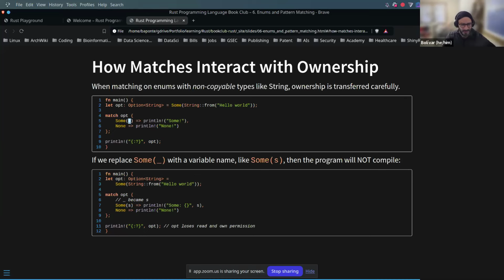I'm still wrapping my head around this, so feel free to correct me. Does anyone know if you could put a reference to s here, like make it a borrow? That is a main block if you wanted to try it. Yeah, that's a good point. You could copy that into Playground.